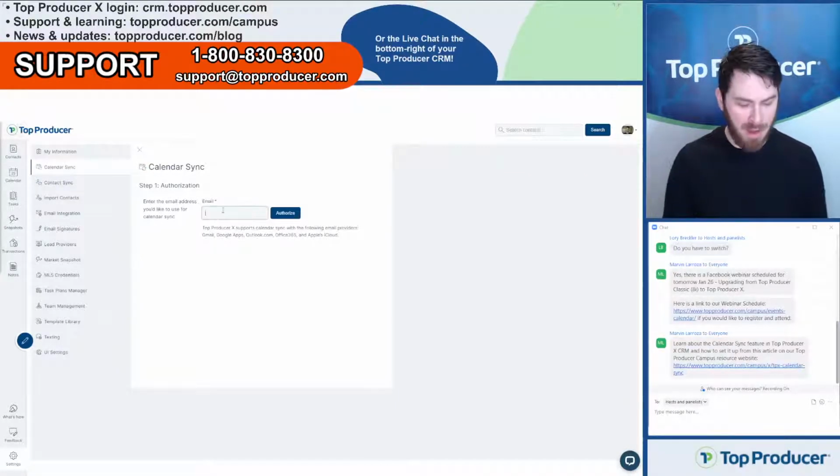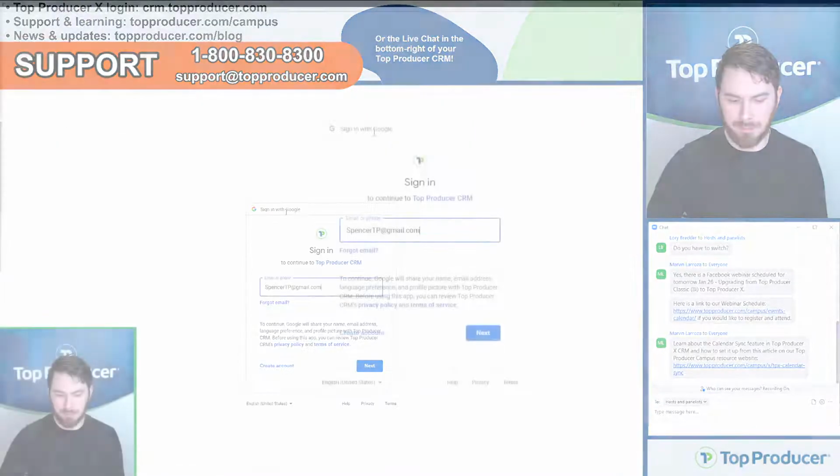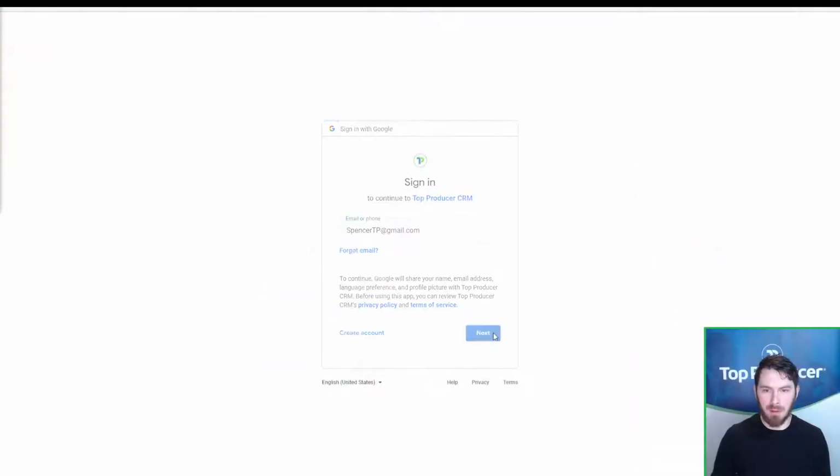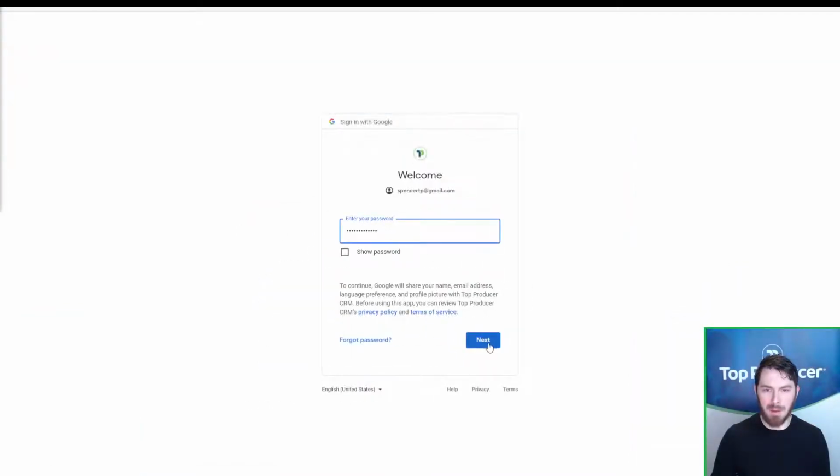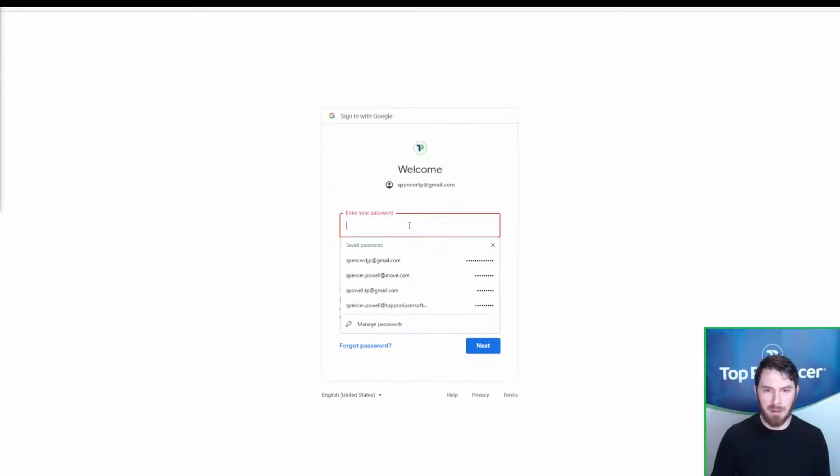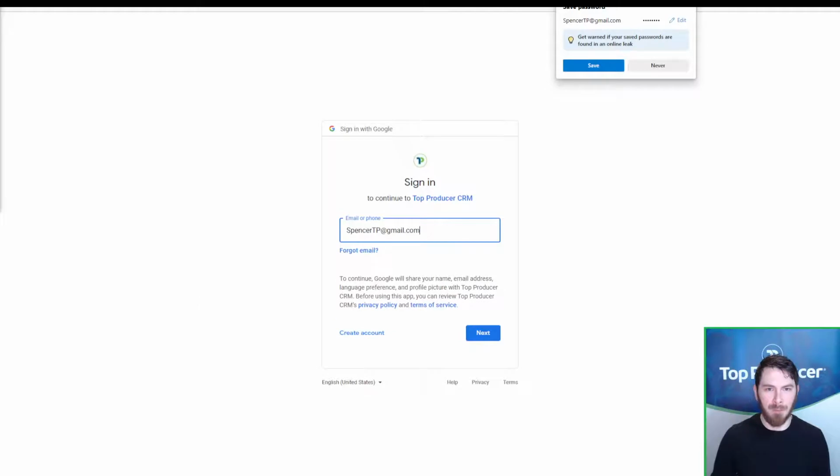What I'm going to do in this example is put in a Gmail account as demonstration and then click authorize. So let's go next and then enter your password next. Oops, I did that wrong.